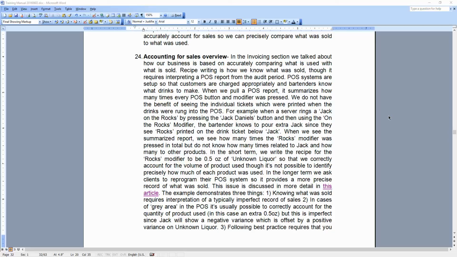we're working at a high level. In the invoicing section we talked about how our business is based on accurately comparing what is used with what is sold. Recipe writing is how we know what was sold, and it requires interpreting a point of sale report from the audit period. What I mean by the audit period is, if we're running an inventory cycle for a given week, including 7 days of sales, then obviously we need to run the point of sale report for that same 7-day sales period, and we refer to that as the audit period.